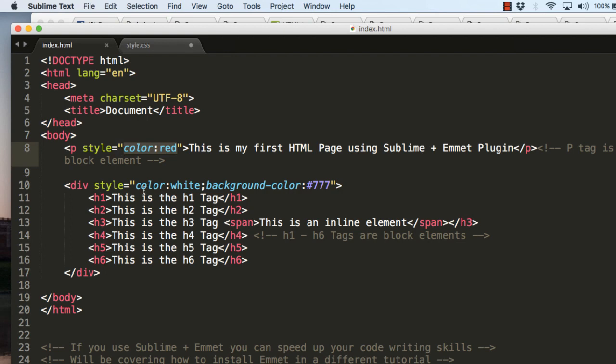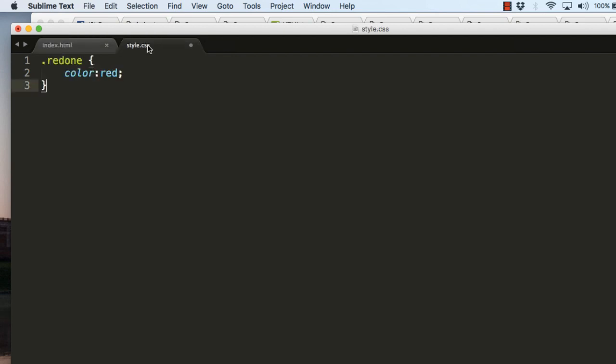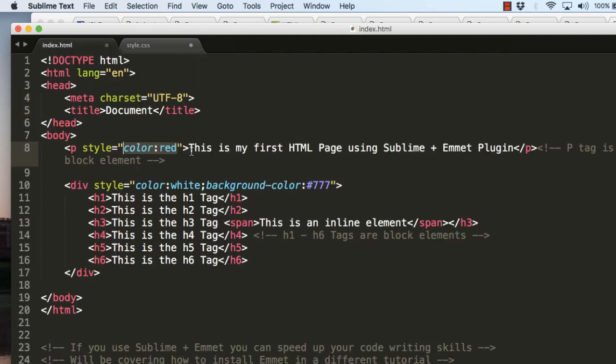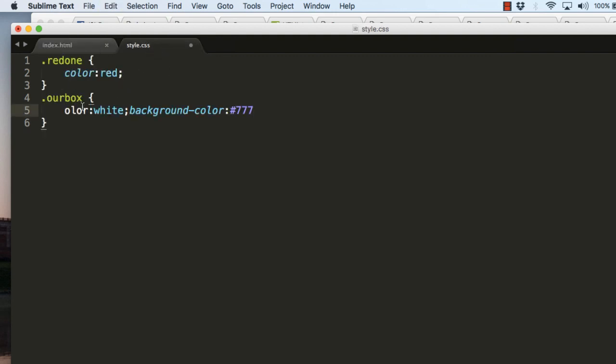And let's create another style for the division box. I will name it our box, then curly brackets, and let's copy the styling from here. Now this is the professional way to link a CSS file, that is we often link it to an external file instead of giving the styling within an HTML file. This is the professional way of doing things.